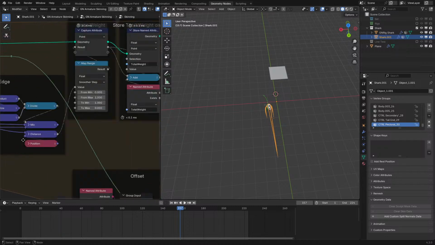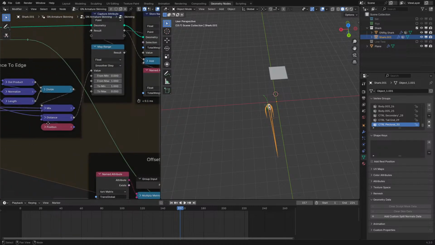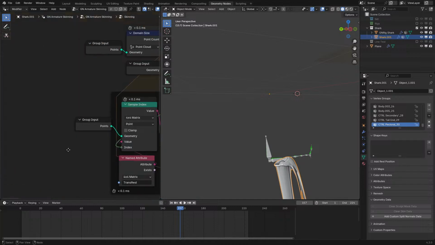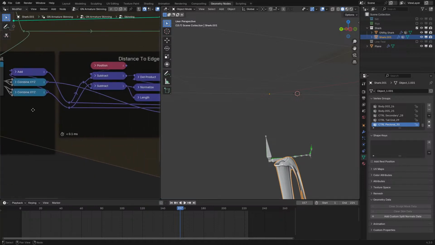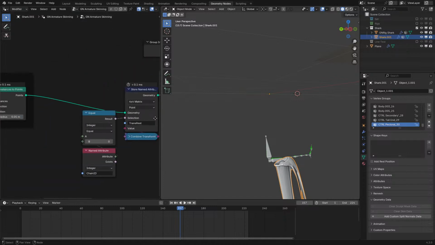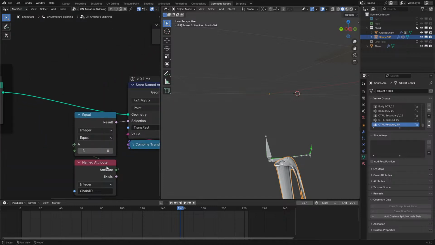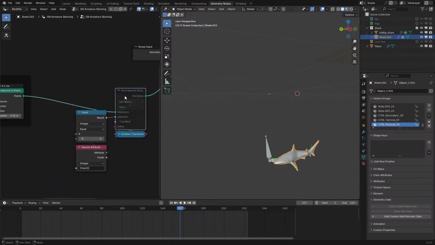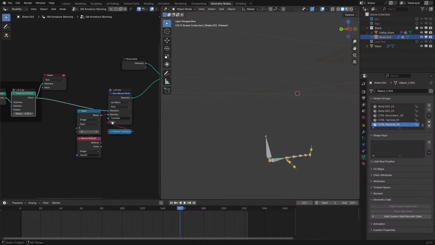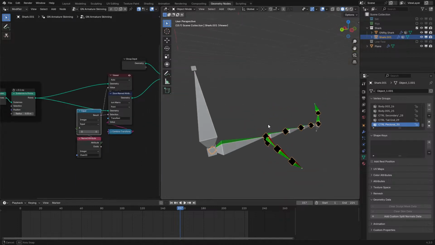Why are you doing that? That doesn't make any sense. It's the rest transform. And the only part that is... Huh? The chain ID is equal to 0, then do that. Okay, so we found the error.